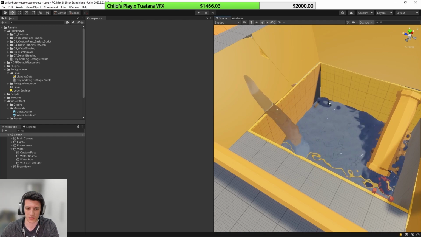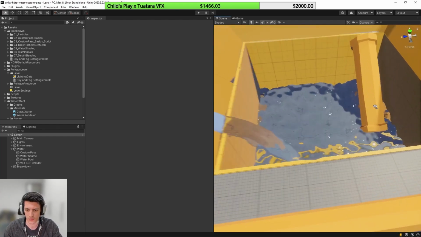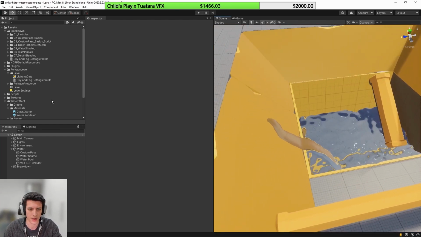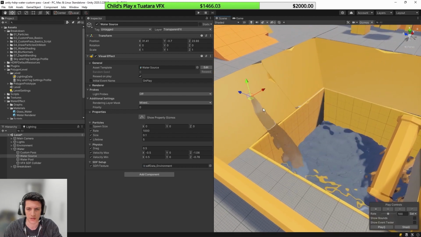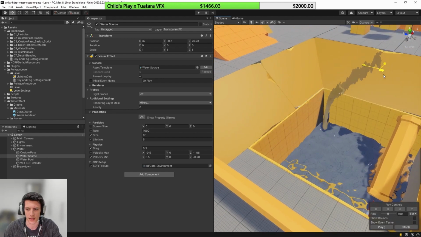Okay, so this is the effect we are going to work on. It's fake water made using particles, using the VFX graph inside of Unity. Because it's made using the VFX graph, it's fully interactive and fully customizable.